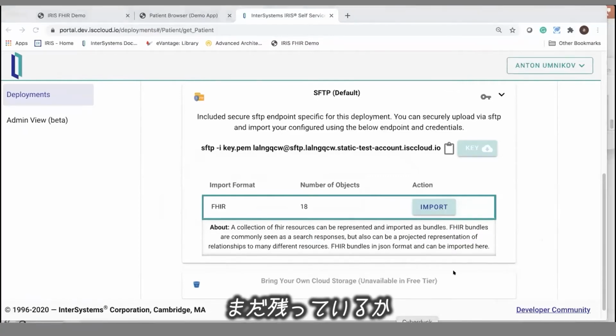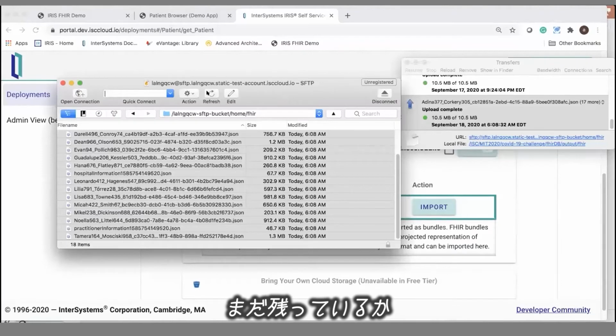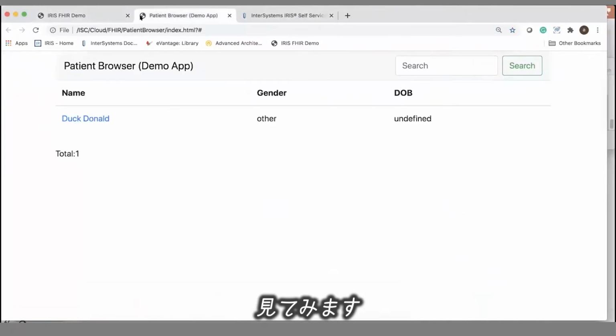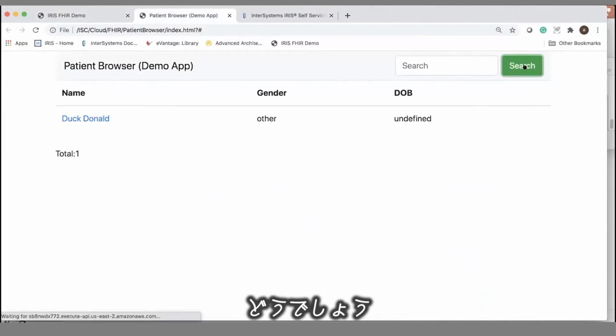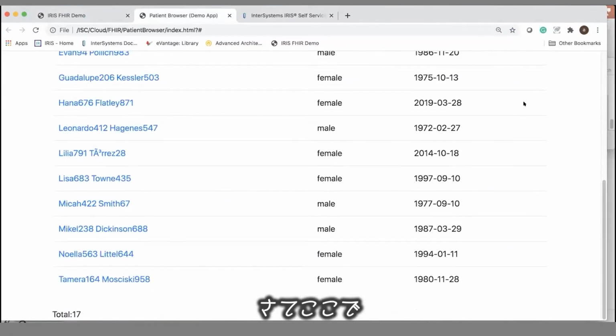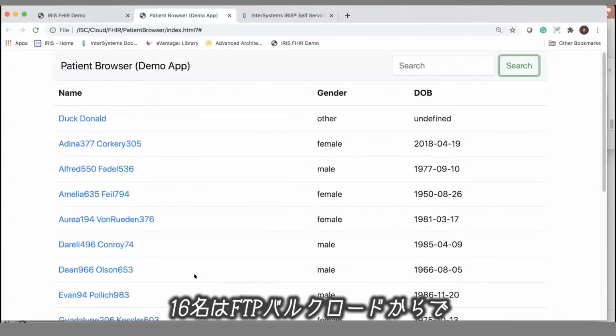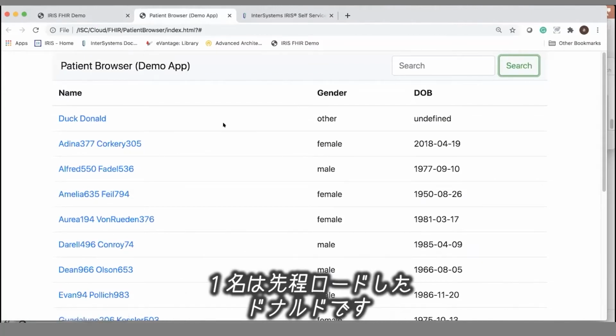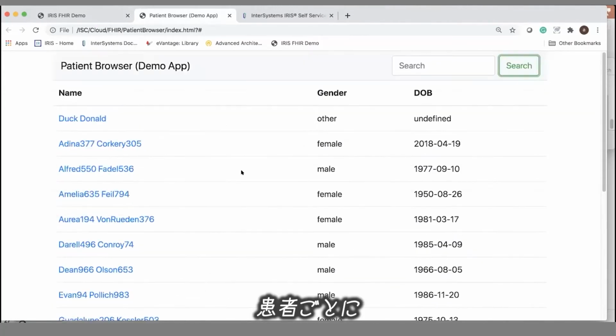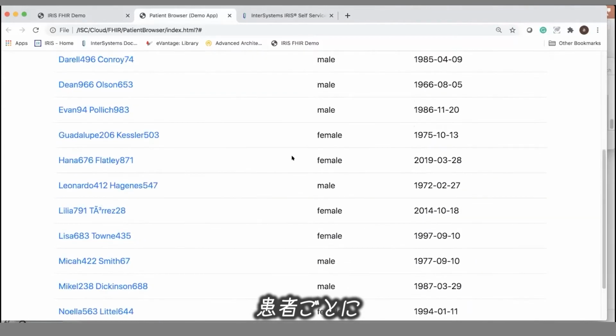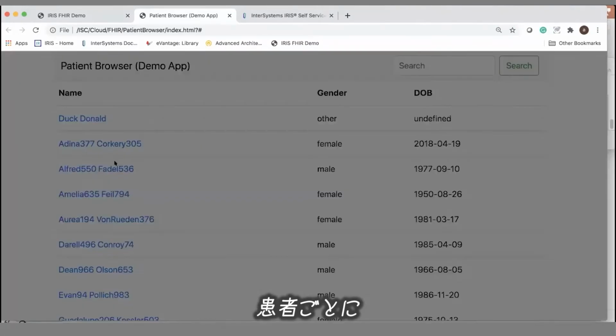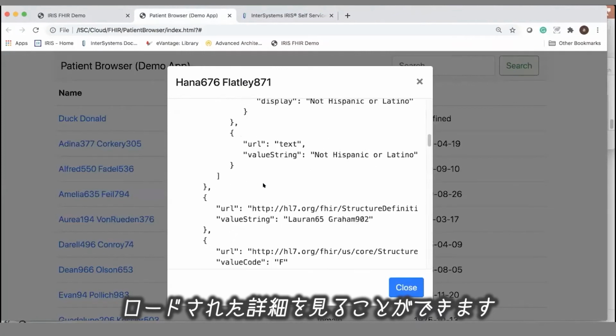All right, let's see if it's still there. I'm wondering if it made it in here. Yeah. So we have 17 patients right now, 16 from the FTP bulk load and one Donald Duck that we loaded earlier. For every patient, we can take a detailed look at what exactly was loaded in there.